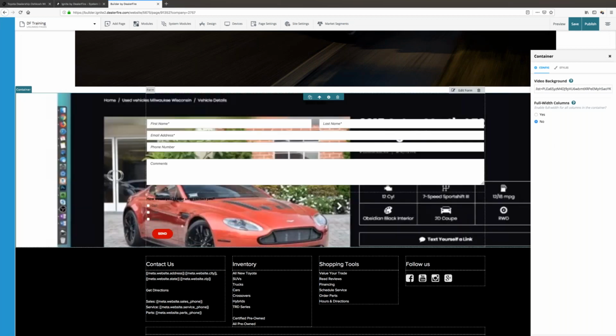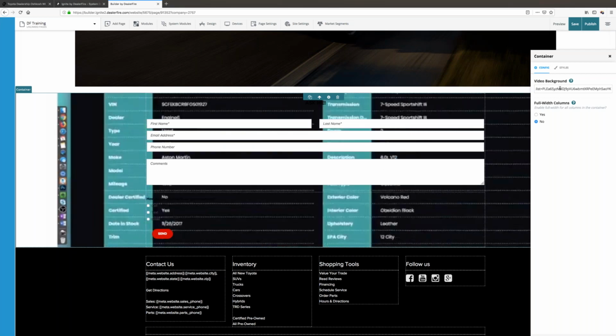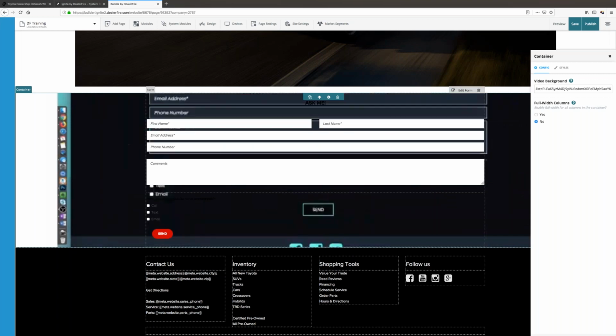Now, obviously this isn't a great video. You probably wouldn't want this because it actually has a lot of different screens that it goes through. But if you just have like a general cinematograph or something like that, maybe a drone video of your dealership, this would be great to actually drop within a container. So 2 different ways that you can add videos. One is just using the YouTube module. The other is using the YouTube integration within your container styles as well.